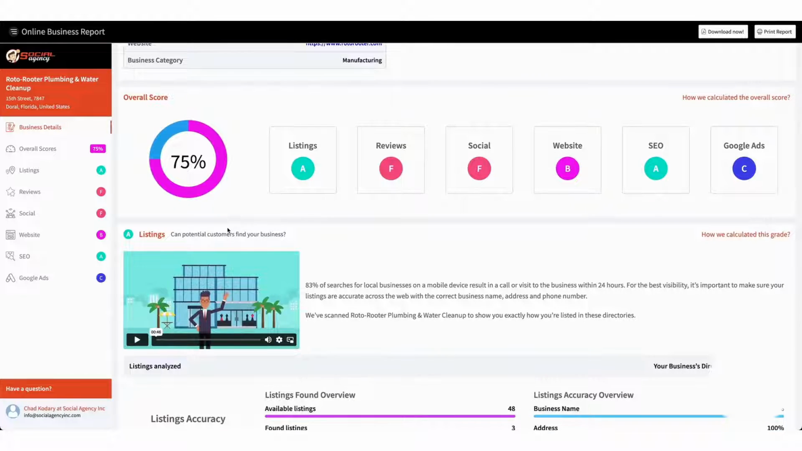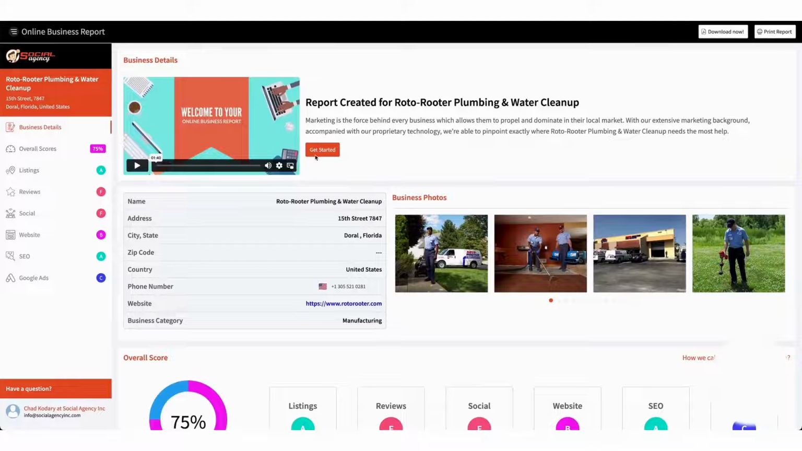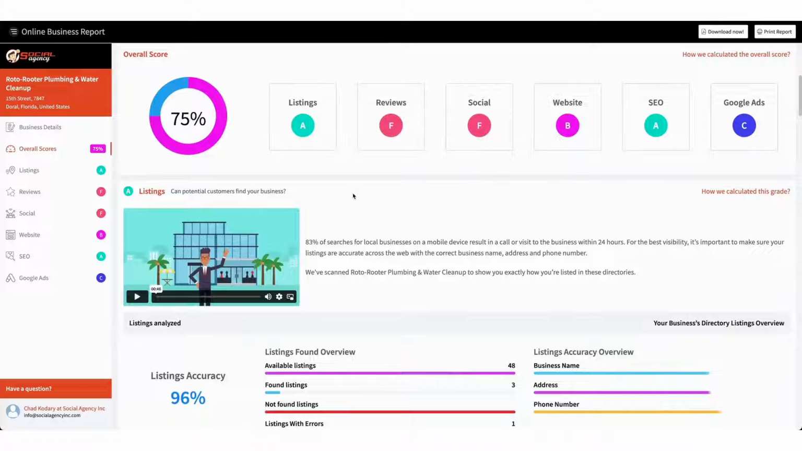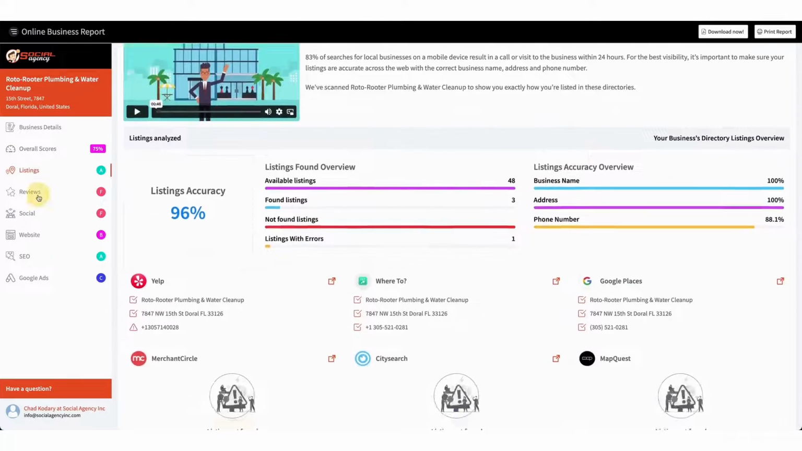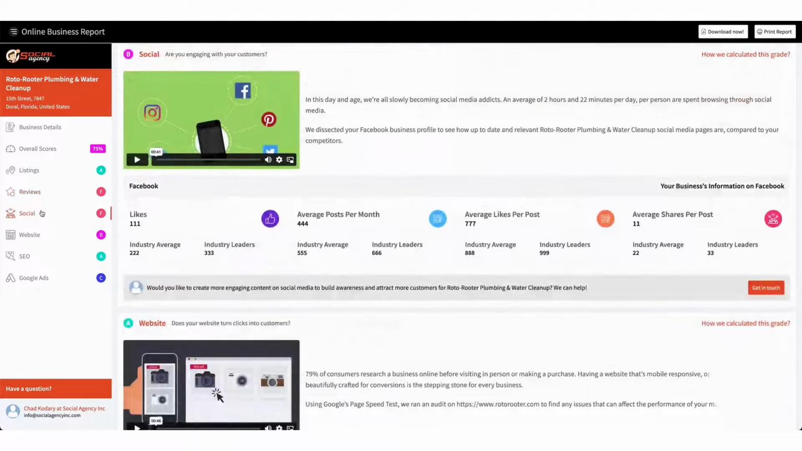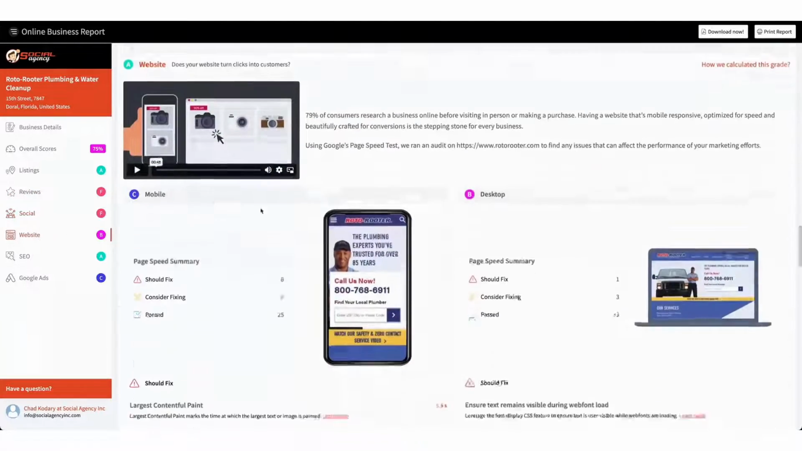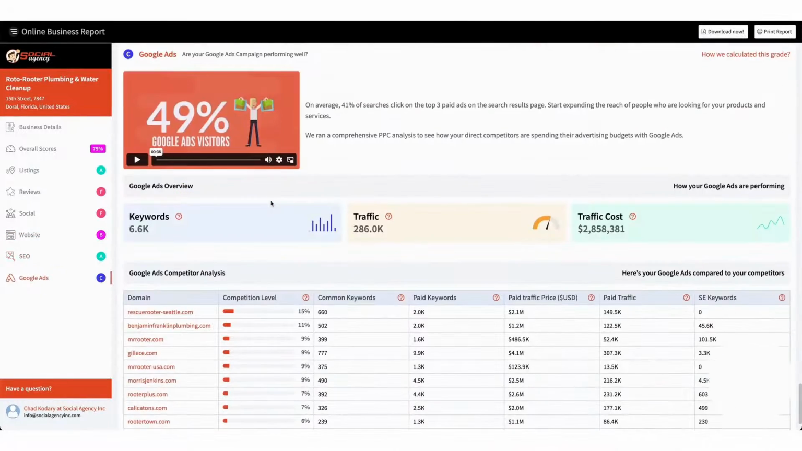But this is InstaReports. Look how cool and how powerful this is, right? I'm just going to move myself over here really quick, right? So it's literally taking their business information and going through all these different checkpoints and giving them an overall score, just like a report card, right? And it's showing them where they're listed online, where the reviews are online, and how they're stacking up to competitors, social media and how they're stacking up to competitors, how their website is performing, how their SEO is performing, how their Google ads are performing.